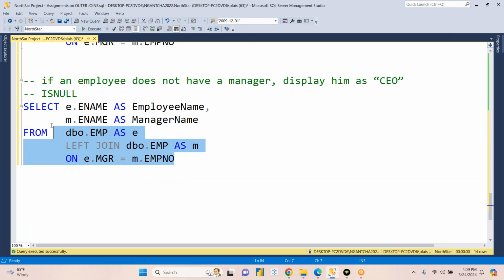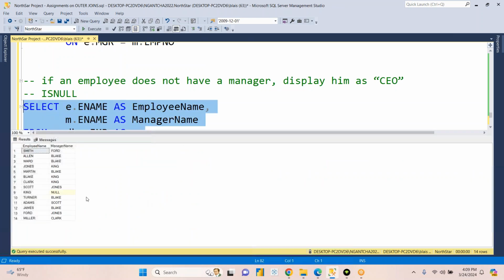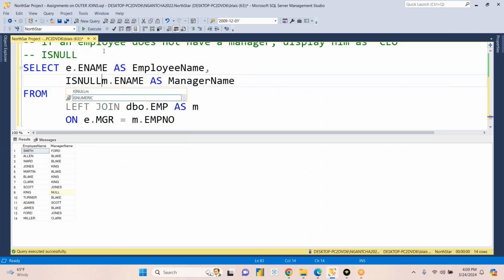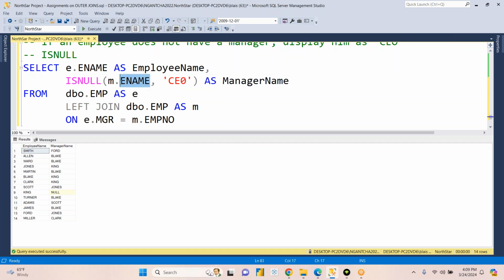So instead of giving us a null, like what you're seeing right here, the next time we run this with an isNull function wrapped on that column, we're going to get this. Right, give me CEO when you see a null on that column. That's what the isNull function is doing. So go to that column, which is what? The employee name on the manager table. If you see a null, which is this null right here, give us CEO. Right.